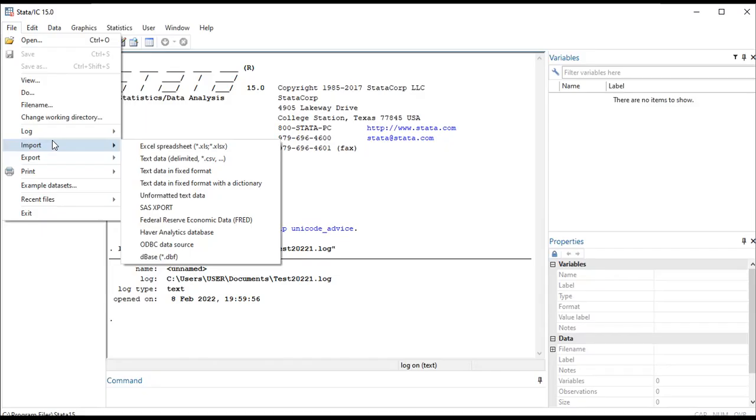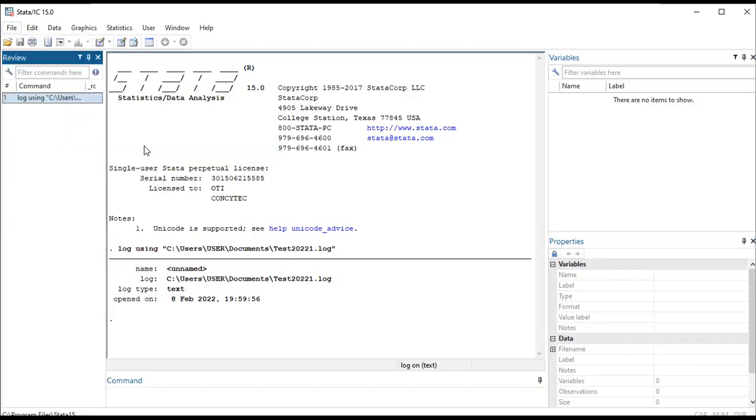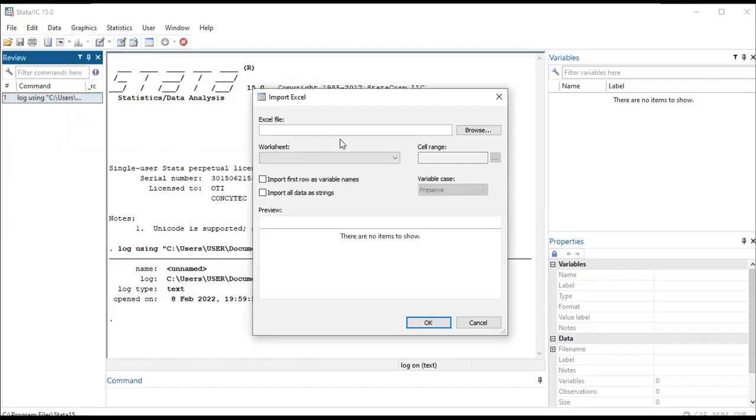We have the spreadsheet, we have the CSV, we have the fixed files, we have the SAS, we have the Federal Reserve economic data, we have the ODBC data source, and what have you. So these are other files that are compatible that we can import into Stata. So the first one I'm bringing in is Excel.